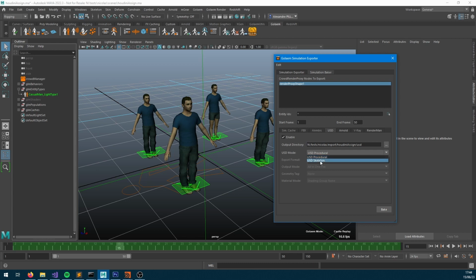We have either the vanilla schema, USD skel, where we just write skeleton data and let USD process the skinning. But we also have the USD procedural, for which we declare a new schema for USD. It means that it comes with a USD Golaem plugin that you need to install into the DCC. And that means that all the deformations will be processed here and everything will be created by Golaem.